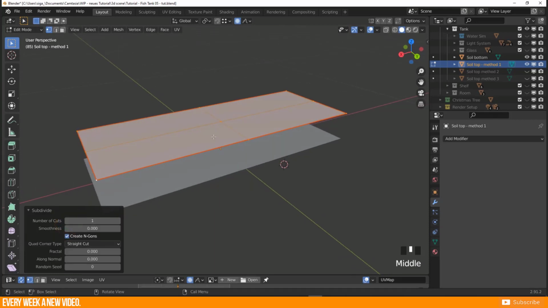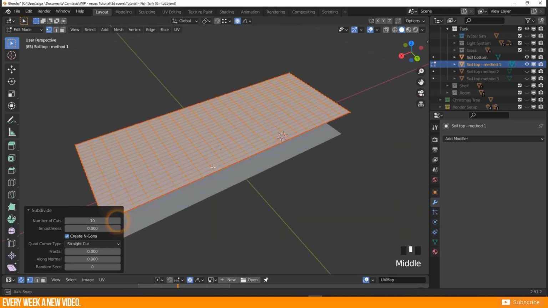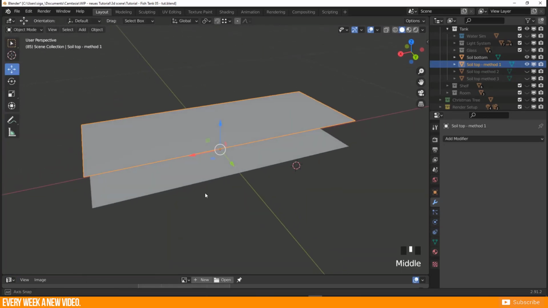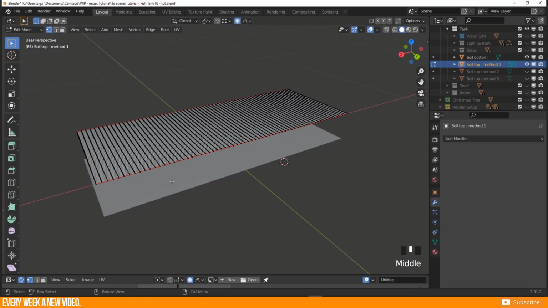I can just do this again and again, or I just use the number of cuts here and raise the number so that we have more. And this is just too little. Maybe we need more of this so that we have a nice surface here. Okay, you see. Now I just press C to get my selection brush here and start to select some areas here and there.